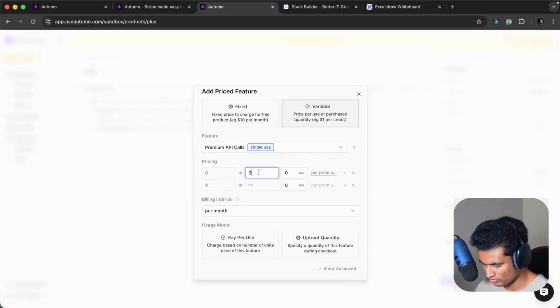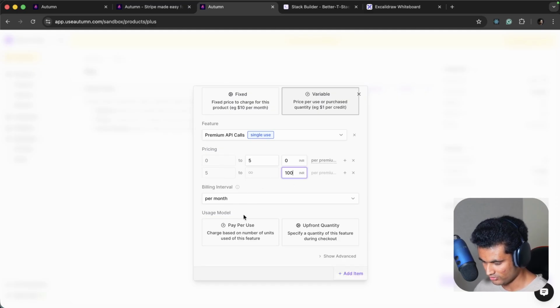So from 0 to actually like 5 API calls, we want to charge 0, and from 5 to infinity, we want to charge somewhere around 100 rupees per API call, and we can say per month. And you can have pay per use.